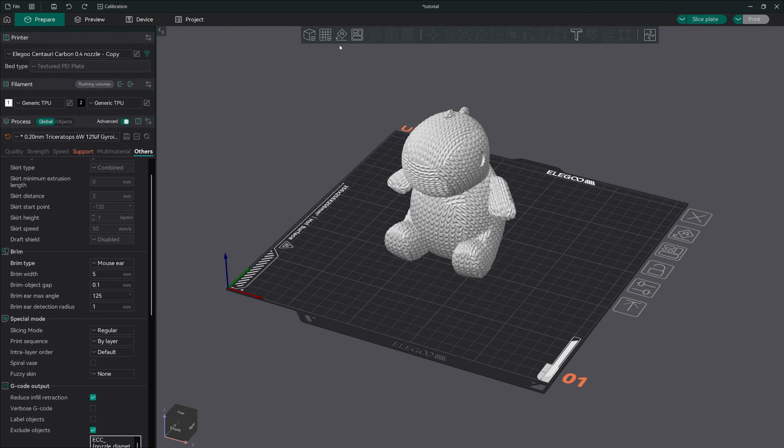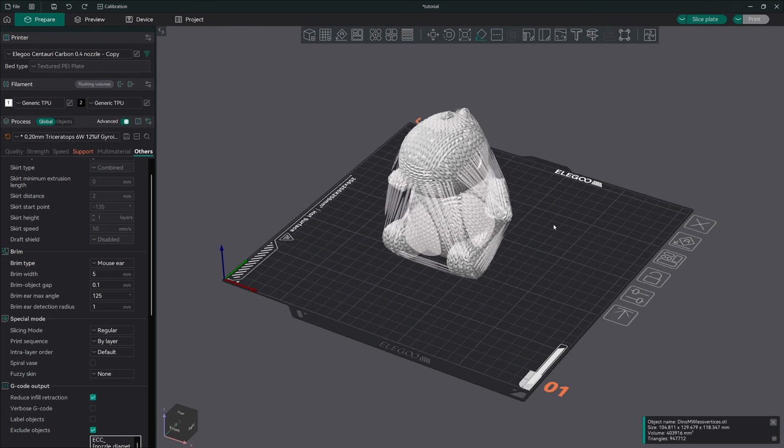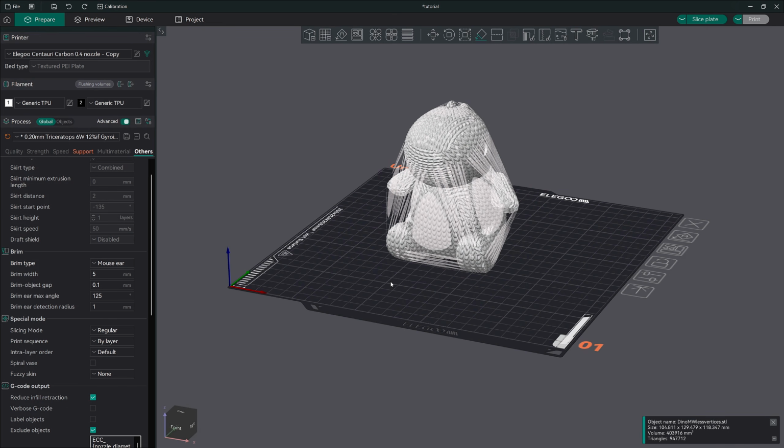Let's first select our model, then right up here in the toolbar is the Lay on Face tool. Once you click on that, you'll be shown a bunch of round white shapes all around the outside of your model. These white surfaces represent the side you'll lay your model on.